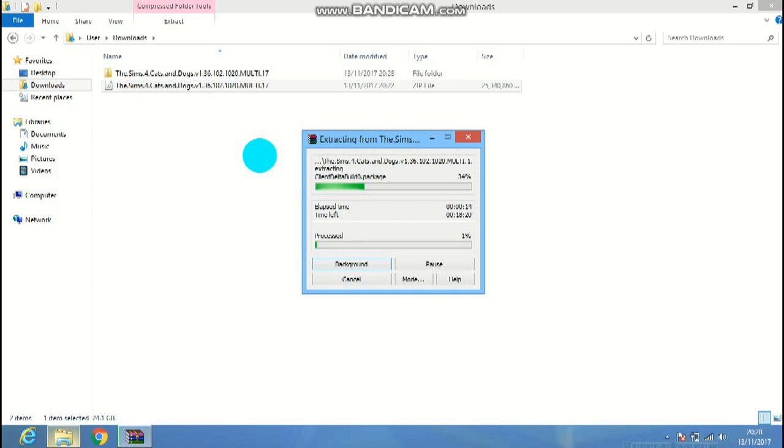You may have a little icon with books over here. Personally, I don't have that just yet. So I'm going to right click on the zip file that I've downloaded, and click extract to The Sims 4 cats and dogs. Right there. It's going to create a new folder where it's going to put your game. I'll be back once it's finished extracting.